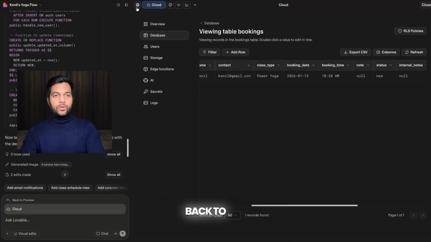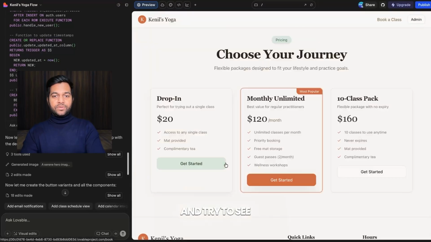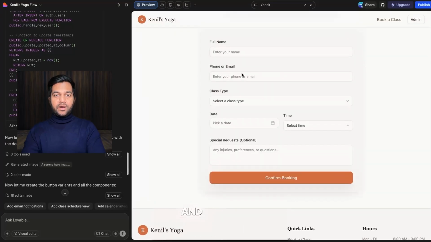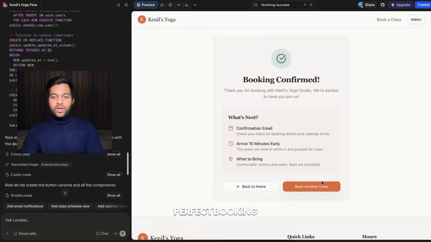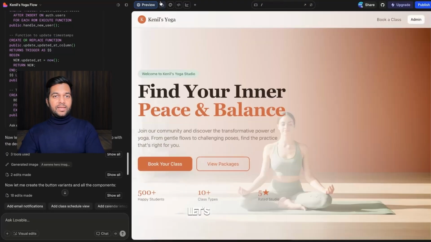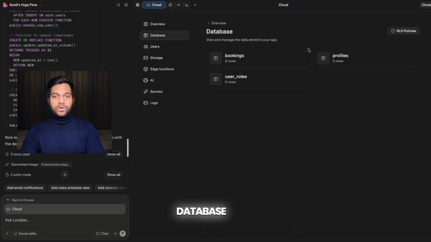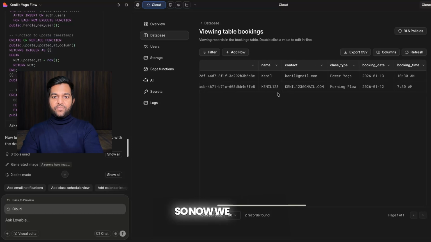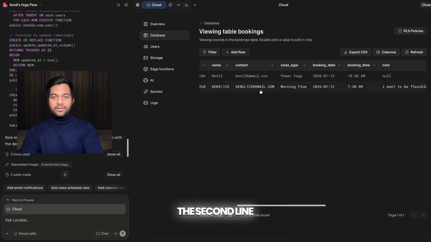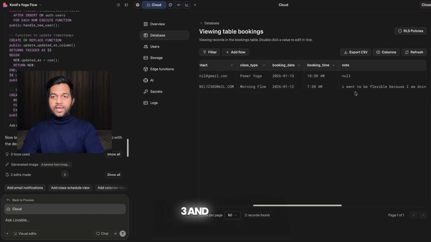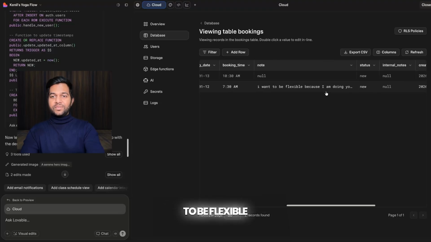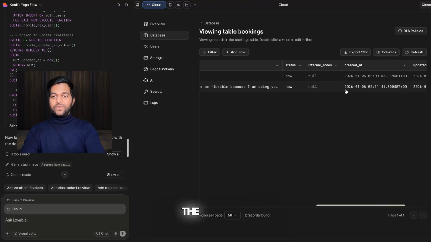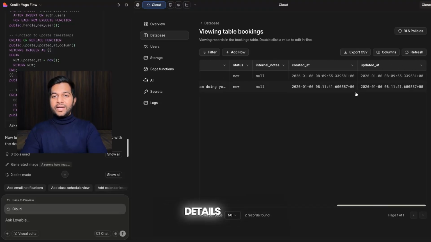Okay, let's get back to the app and try to see view packages. Let's start with monthly unlimited, get started, and again we will try to add. Perfect. Booking confirmed, back to home. Let's check in the database, go to database, click on bookings, refresh. Perfect. So now we have the second line, Kanil123 Gmail, Kanil123, and also we have a note: I want to be flexible because I am doing yoga for the first time, and you will find all details here. And that's how you can build a database.